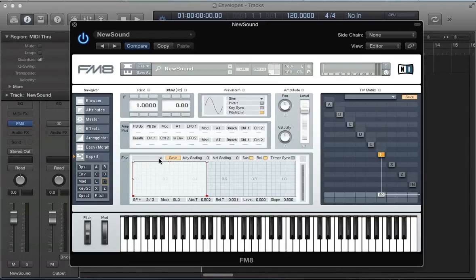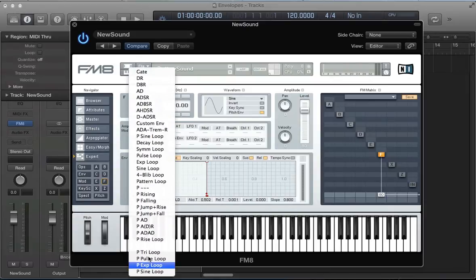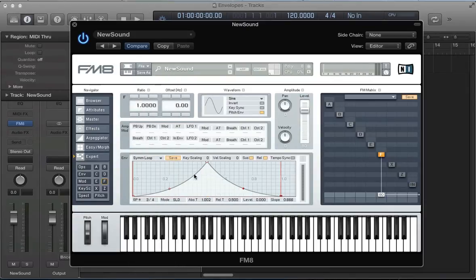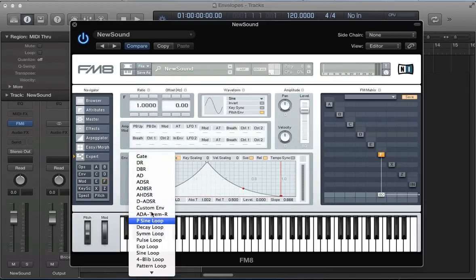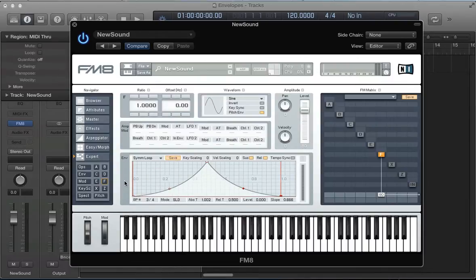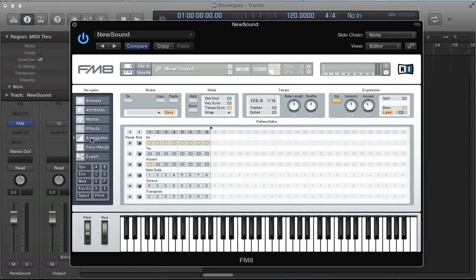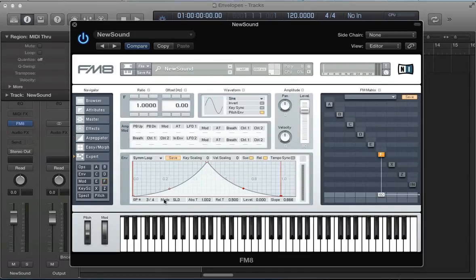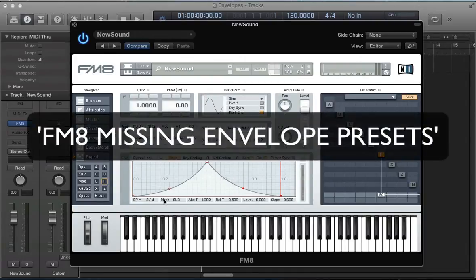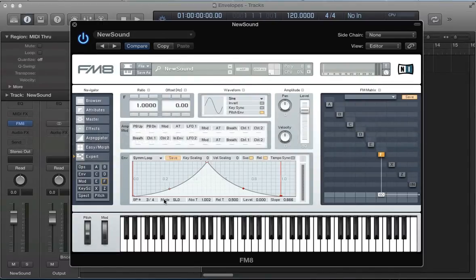I know a few people, including myself, when I first installed FM8, when I drop down here, there are all these cool presets in here. These didn't load up, this was just blank, and we've actually done a tutorial covering how you can get your envelope presets to show up along with your arpeggiator presets. If you just Google FM8 missing envelope presets, the first result will be the tutorial we did covering how to get these envelope presets to show up in FM8.